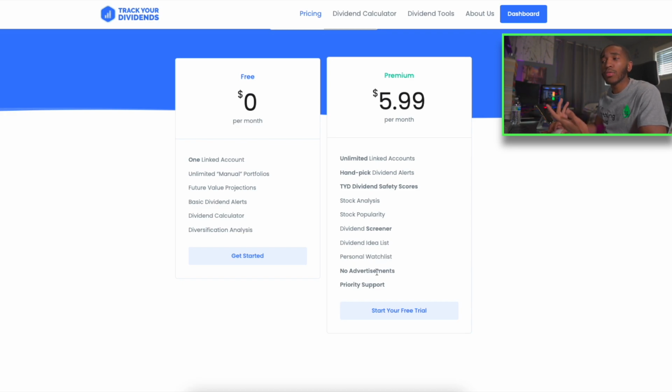I've never used their support before, so I don't know how good or bad their support is. I've never had any issues, so I never had any reason to use their support, but you get priority support, so they'll reach out to you first before they reach out to somebody that has the free account.